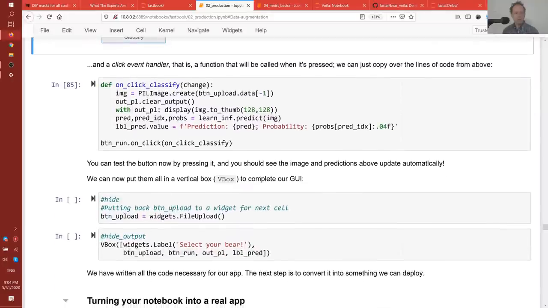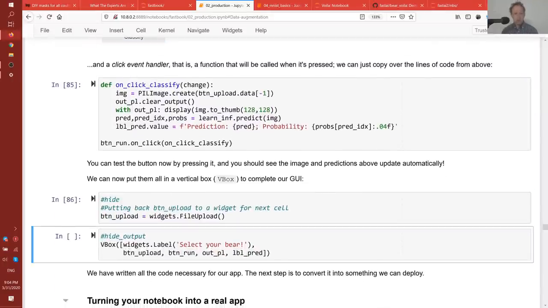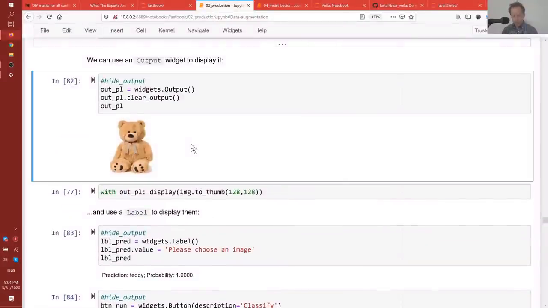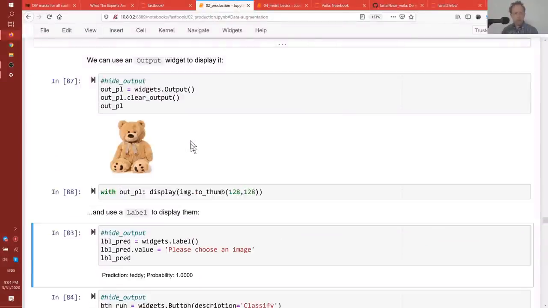And so the easiest way to dump things together is to create a VBox. A VBox is a vertical box, and it's just something that you put widgets in. And so in this case, we're going to put the following widgets. We're going to have a label that says select your bear, then an upload button, a run button, an output placeholder, and a label for predictions. So let's run these again just to clear everything out so that we're not cheating.